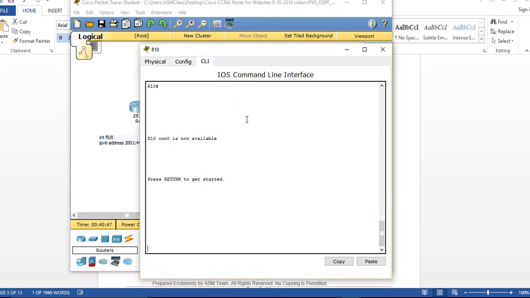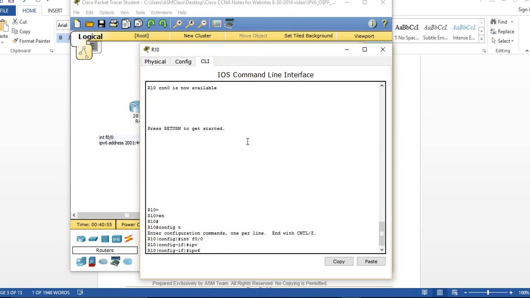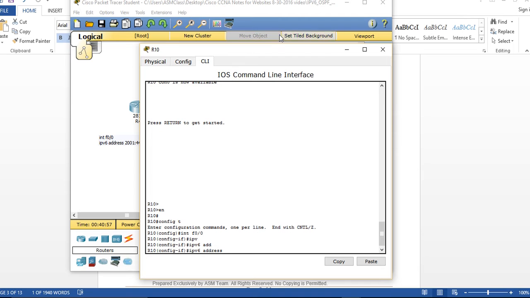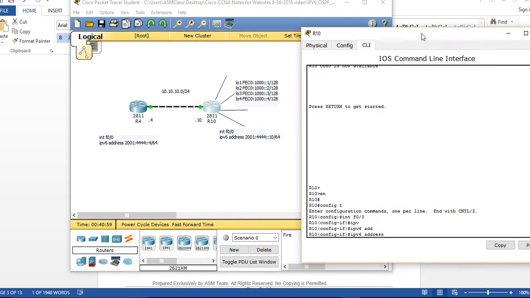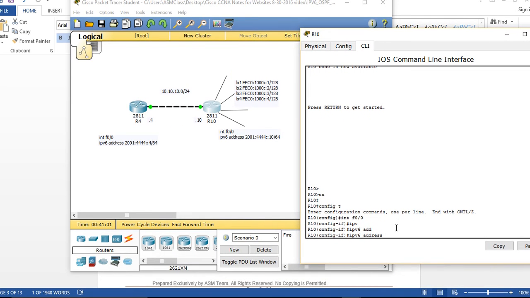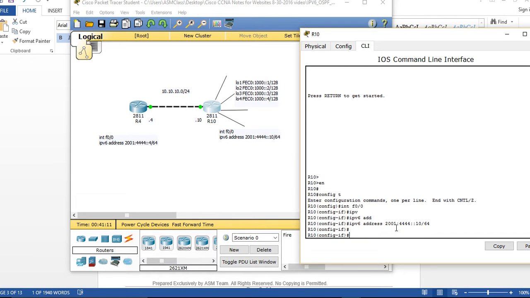I'll go to router 10, enable, config T, int F00, IPv6 address, and your number is going to be what? Right here, see that? 2001:4444::10/64. Okay? Now I'm going to go to router 4.